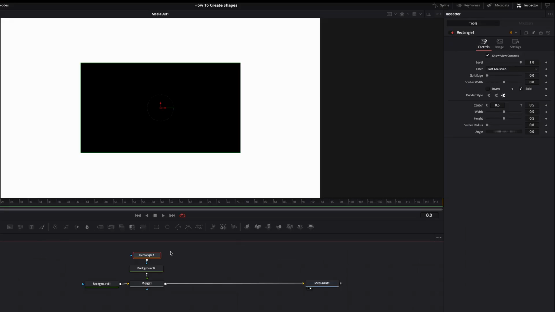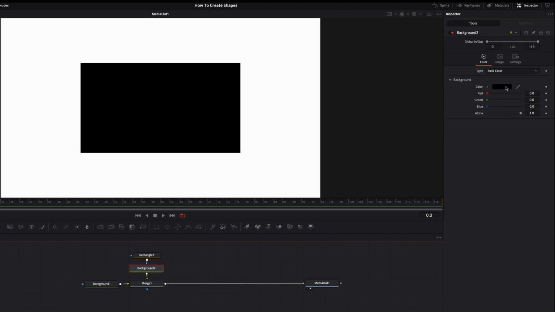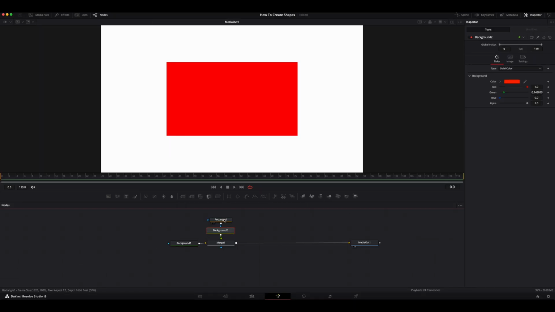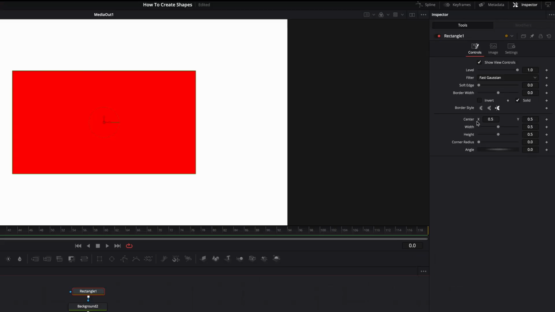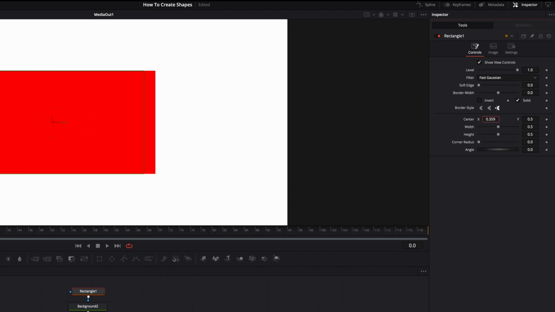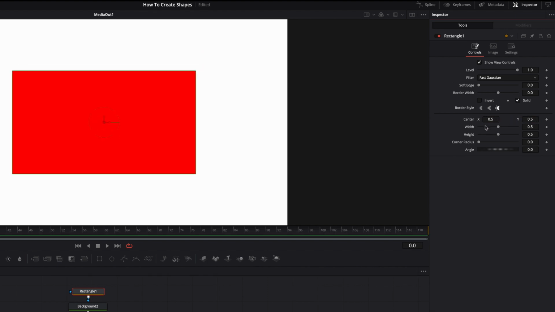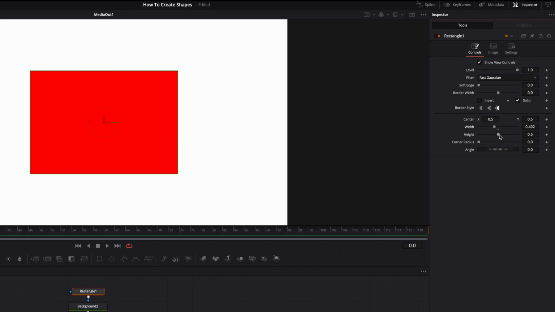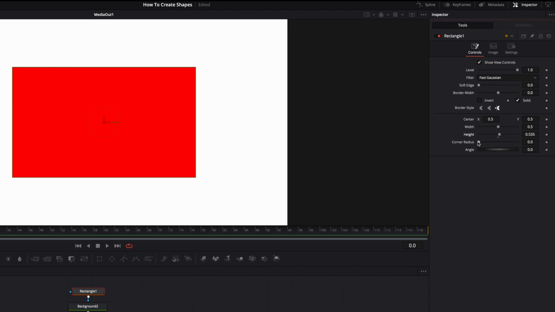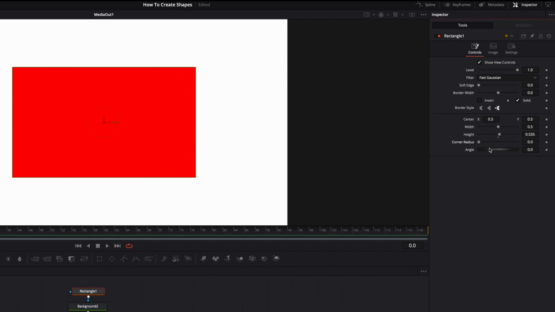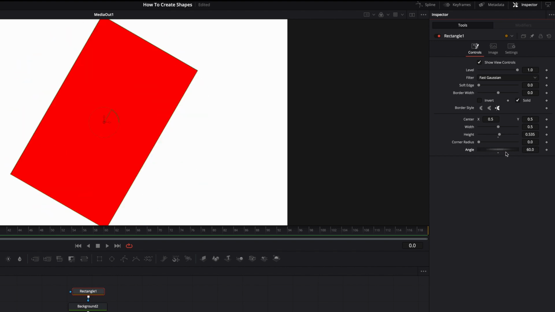If you look in the viewer, you can see that we have our rectangle shape. If you click on the background node and in the inspector you can change the color. Select the rectangle node. In the inspector you can adjust the center X and the center Y position. You can adjust the height and the width. You can also adjust the corner radius. You can also adjust the angle.